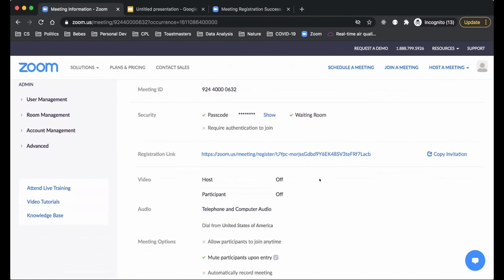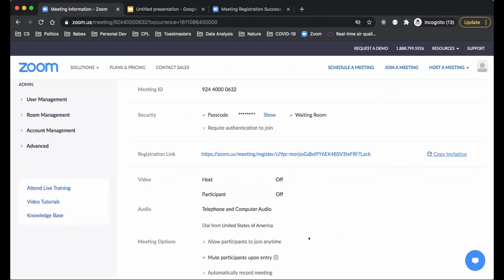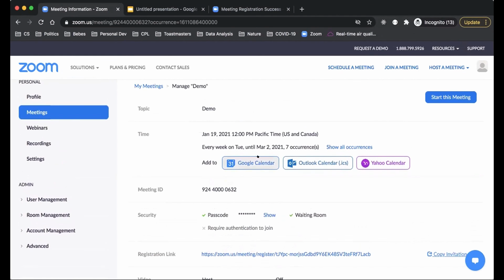You can share out this URL by copying the invitation if you want more information. So I can copy the meeting information. Another way to do this is to add the meeting to your Google Calendar. For most people, when they click on Google Calendar, this will actually create an event, and then they can type in the email addresses of everyone that they want to invite to the meeting.